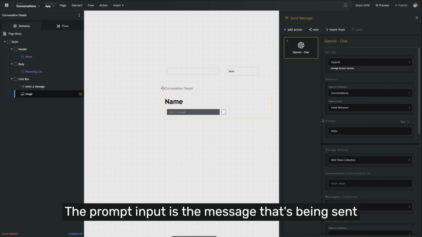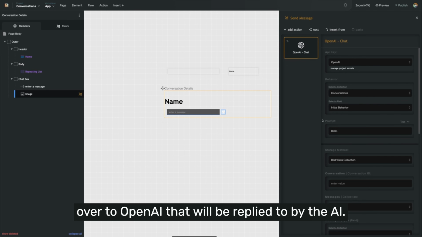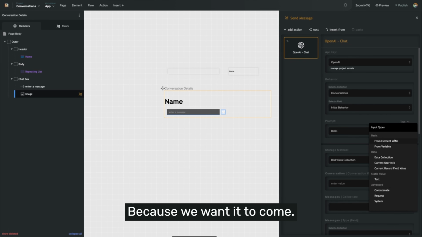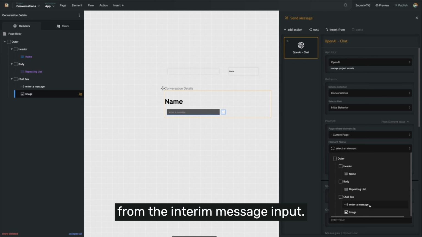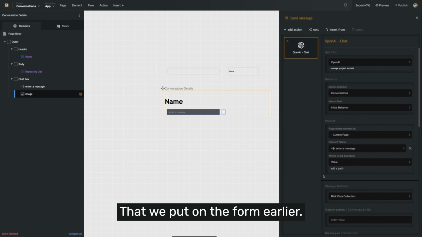The prompt input is the message that's being sent over to OpenAI that will be replied to by the AI. So we'll also change the type on this one because we want it to come from the enter a message input that we put on the form earlier.